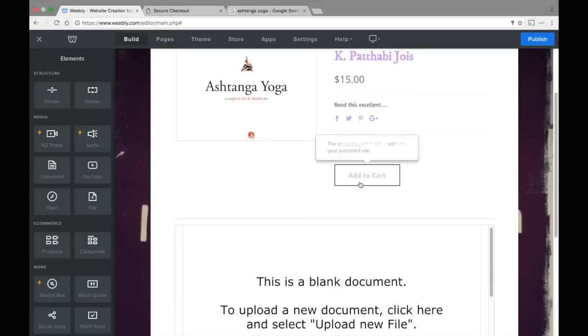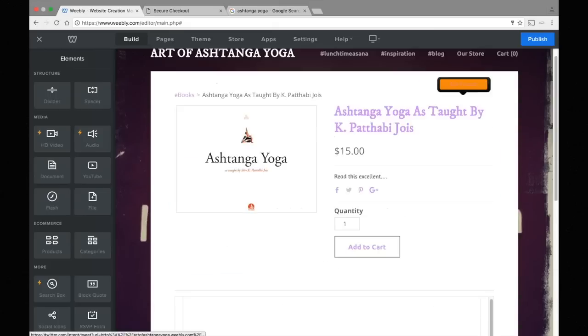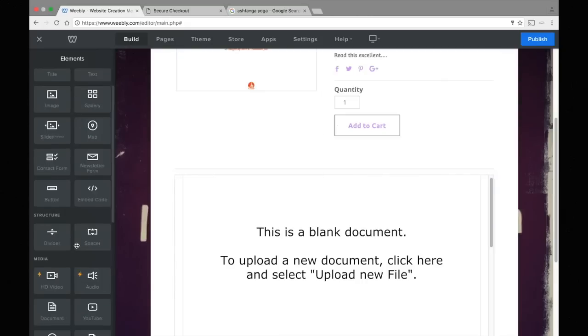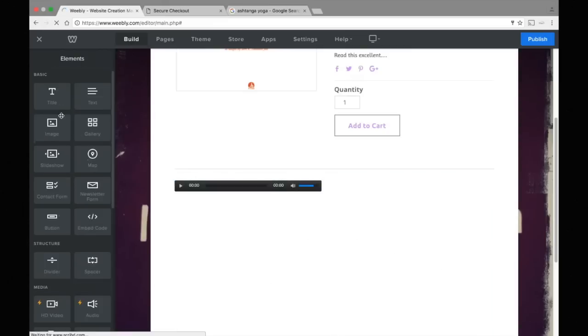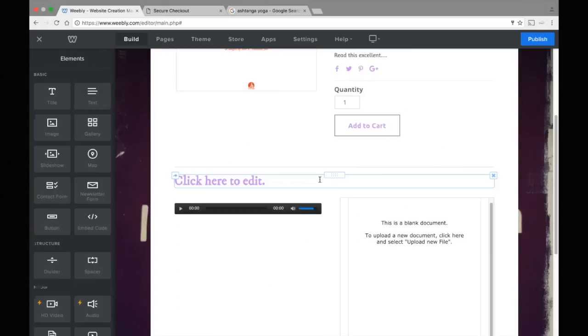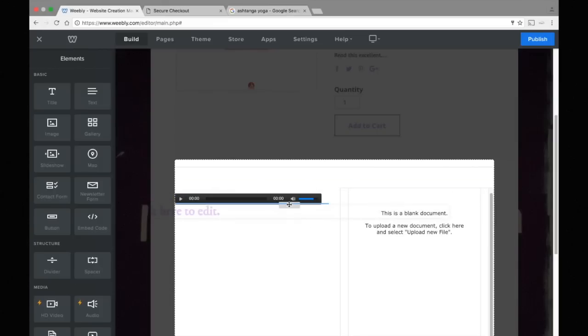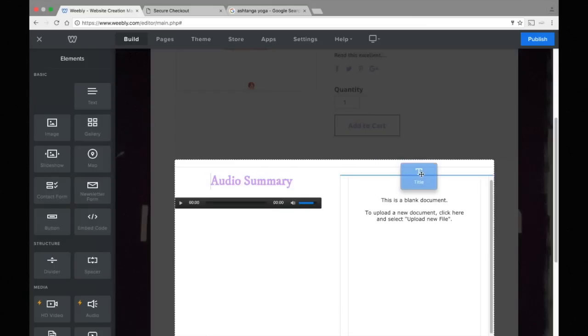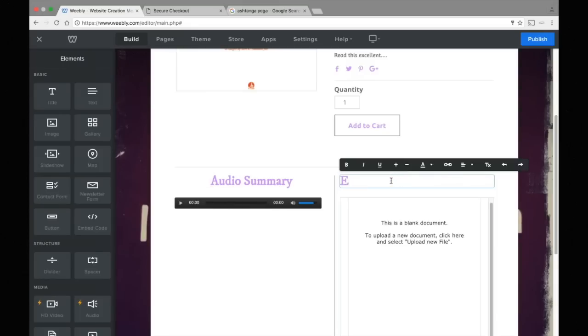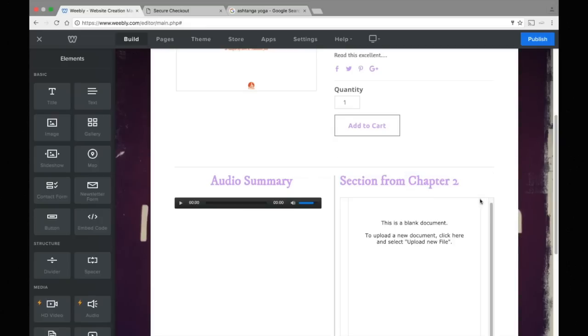Maybe if I had an audio summary of the book, I could go ahead and use an audio element. But just kind of, I can organize the page in this way. So audio summary, and we'll say section from chapter 2.